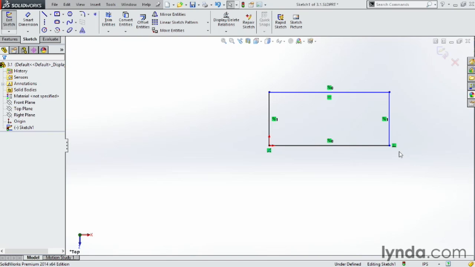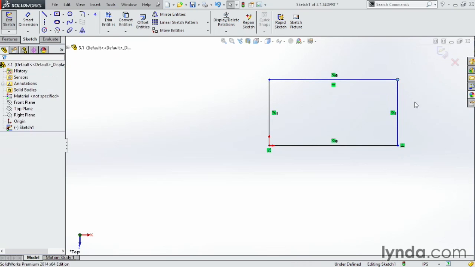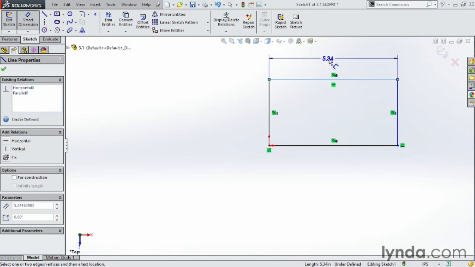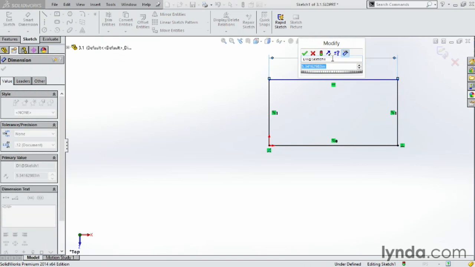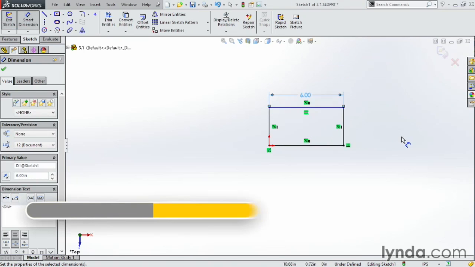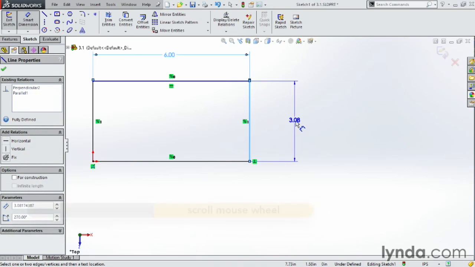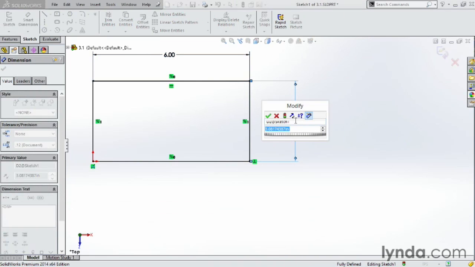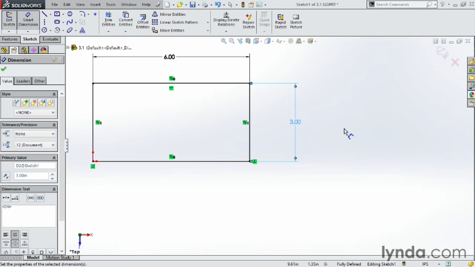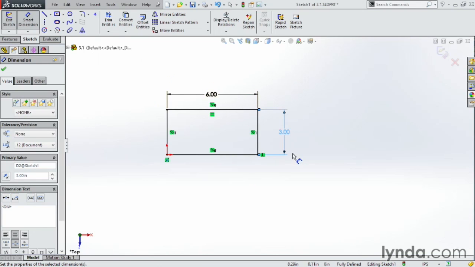Okay, let's go ahead and finish off this rectangle. Let's grab the Smart Dimension tool, grab one of the lines, click where you want to place the dimension, and type in 6.0. When you have the dimensioning tool, you can click on the line itself, and the second click is where you want to place the dimension. In this case, 3.0, type it in, then hit enter, and it places the dimension. Notice everything turned black, and we're ready to go.